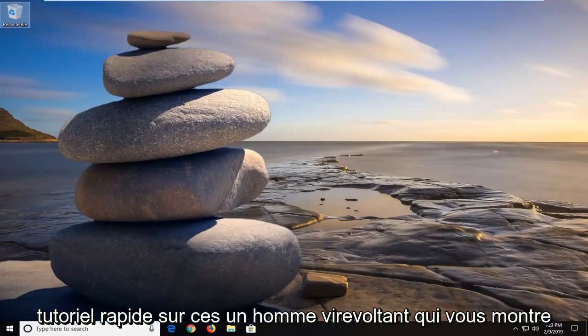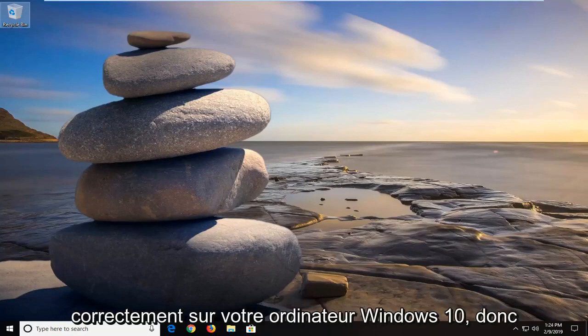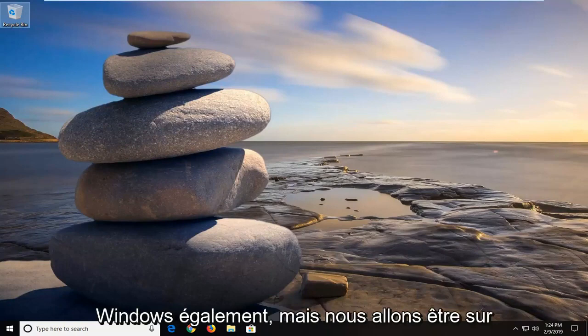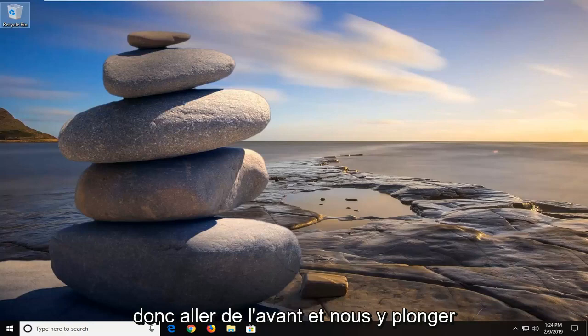In today's tutorial I'm going to show you guys how to hopefully resolve if the Windows installer is not working properly on your Windows 10 computer. So this will apply for earlier versions of Windows as well, but we're going to be on a Windows 10 machine here. So we're going to go ahead and just jump right into it.